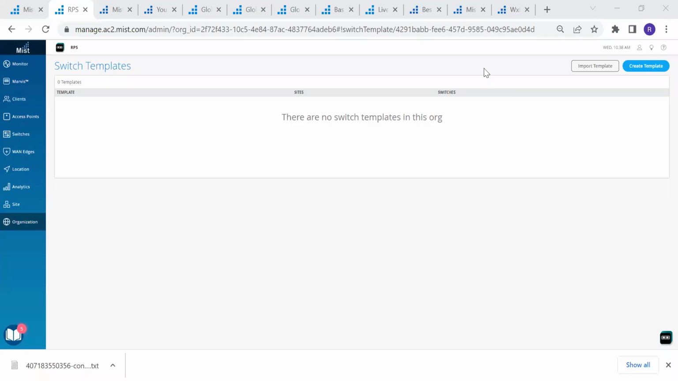Hi, folks. So today we're going to cover a very simple topic on the Juniper Mist portal. We're going to talk about STP Edge functionality. So a little bit of background on what is STP Edge. It's a feature within our switches.